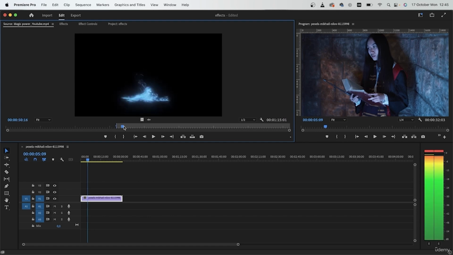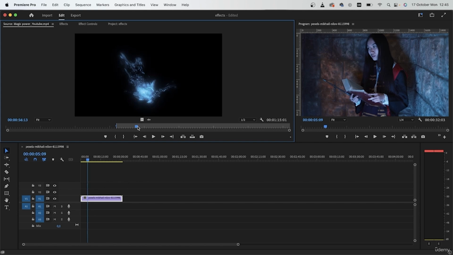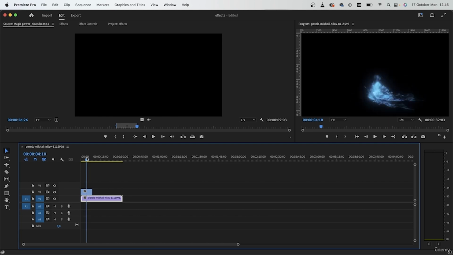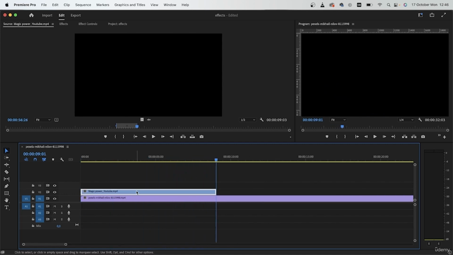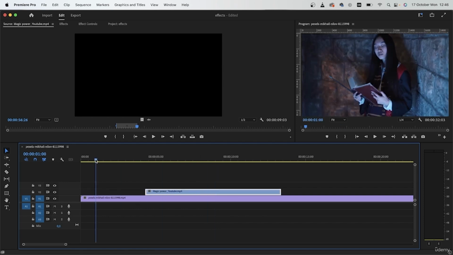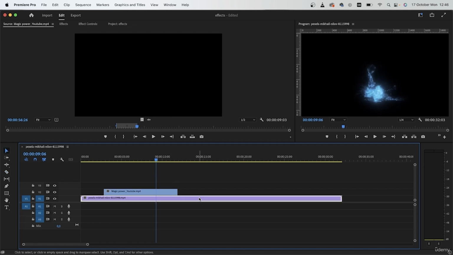Make your in point, then make your out point. Drag the video right above, and now we got this magical power. So I'm just going to either slow down my magical power or have it slowly show up in my video. Gonna cut the video right after this and get rid of the excess bits.